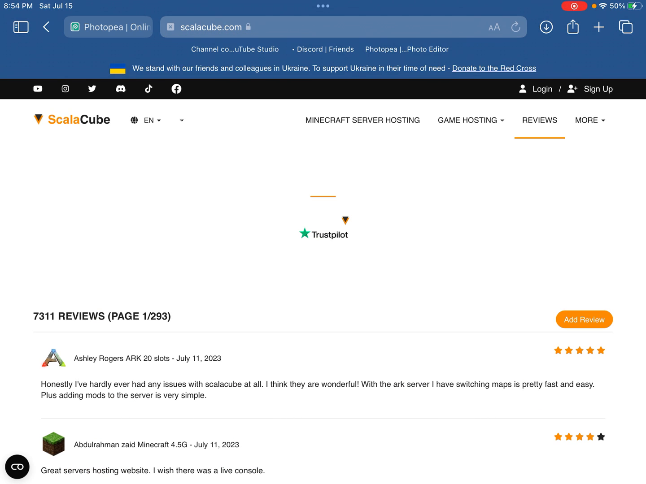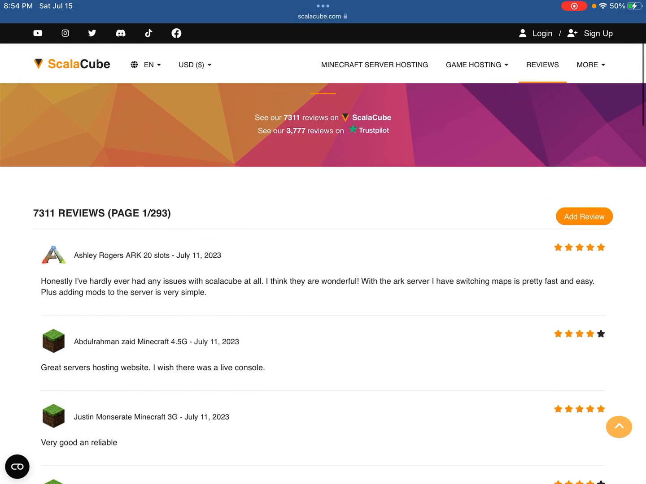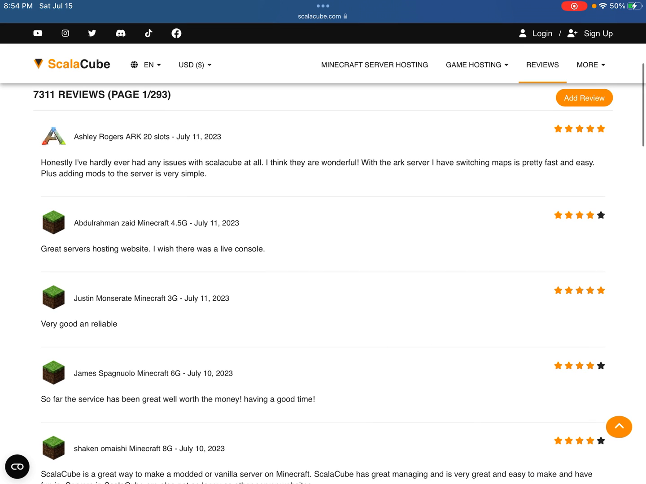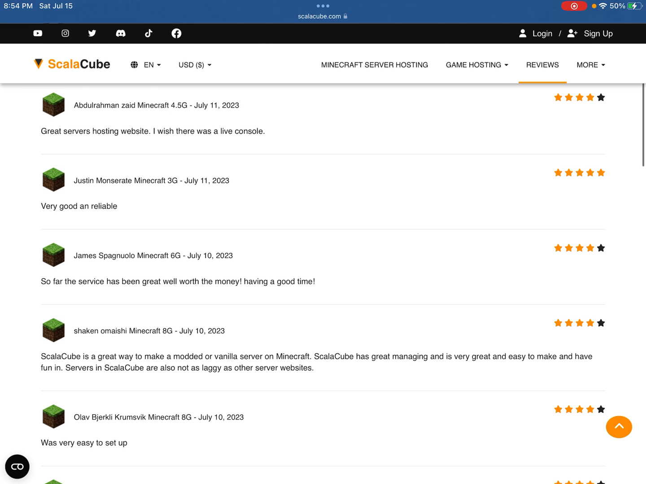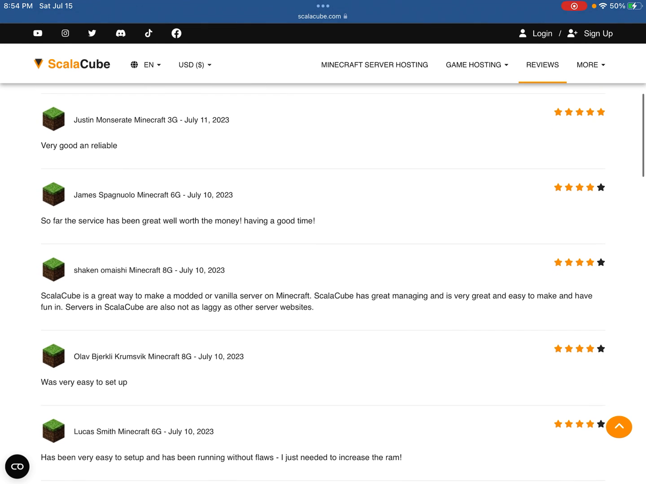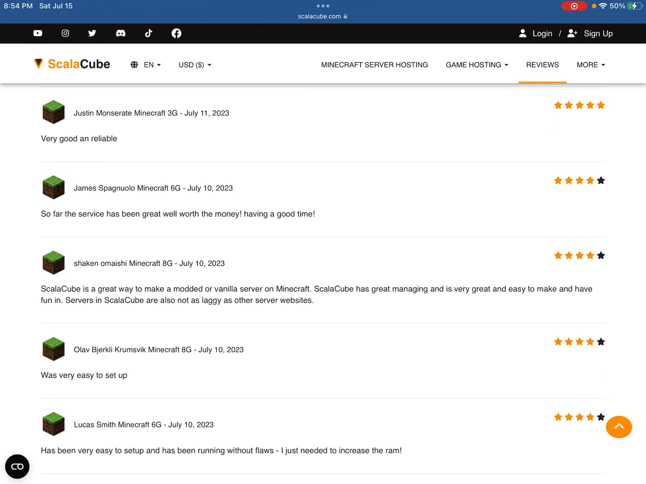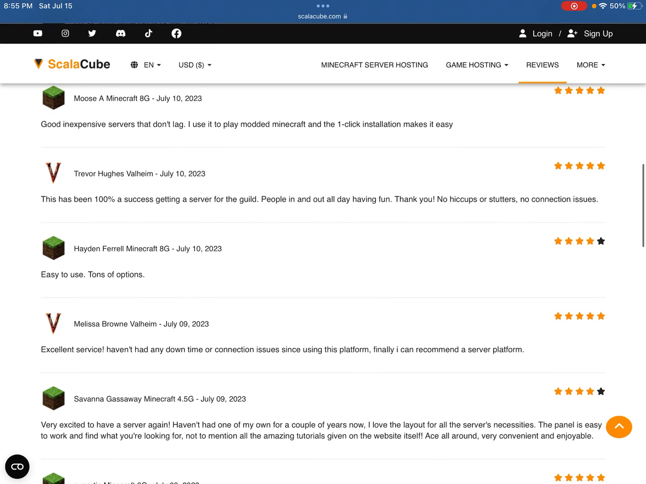Here, I'm gonna head over to the reviews, and I'm gonna look at the Minecraft servers. Very good and reliable. So far, service has been great and well worth the money. Having a good time. Scalacube is a great way to make a modded or vanilla server on Minecraft. Scalacube has great managing and is very easy to make and have fun in. The thing with Scalacube is that its setup is so simple that anyone can make a server through here as long as they know what direction to go in.